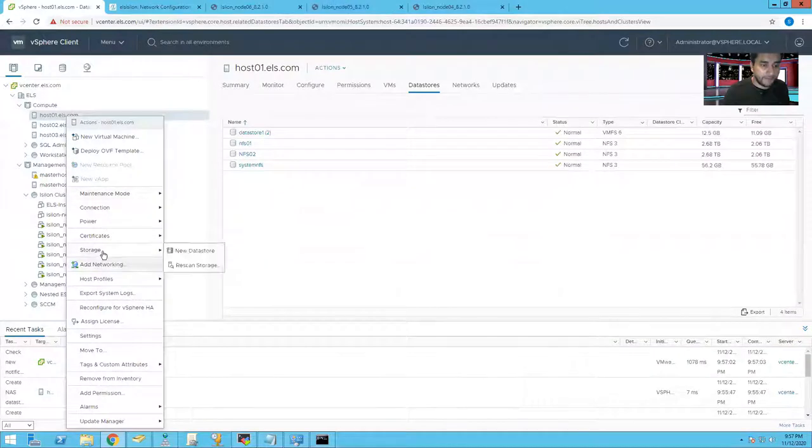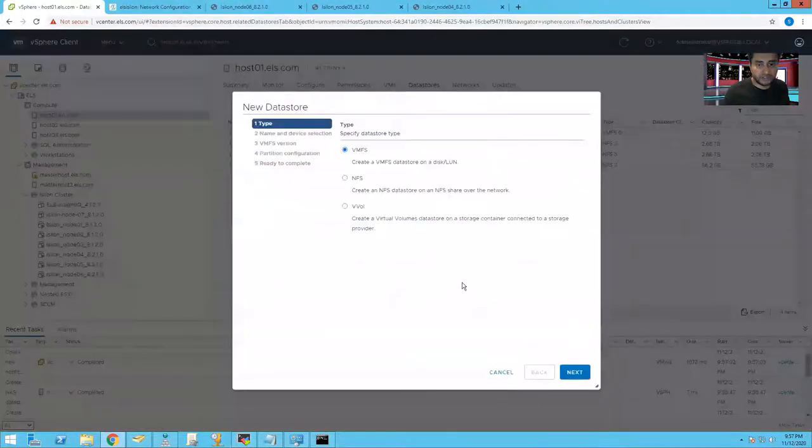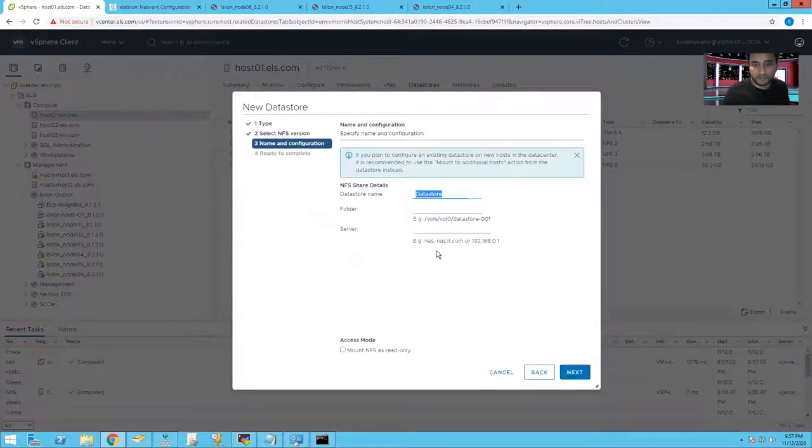So I'm going to close this one and go to any host, right click on it, then go to storage, new storage, same way, NFS, next, NFS 3, next. And you can say video NFS. It depends on you how you're going to name it. Anything works, it's just for VMware. And the folder path I already copied, and the IP address. So remember the IP address is 192.168.55.31 to 60, any number, so you can say 44.